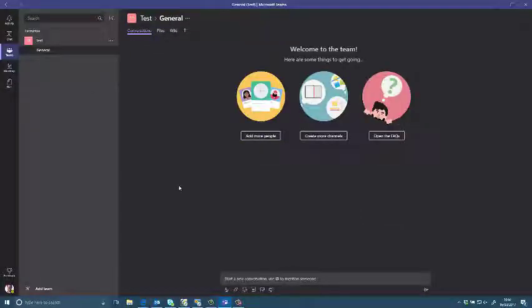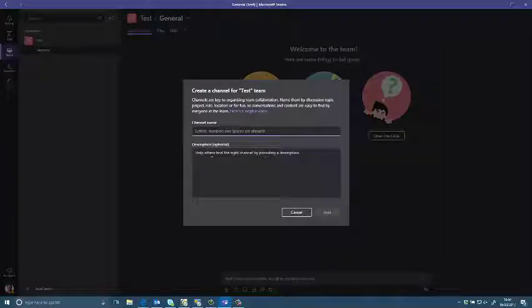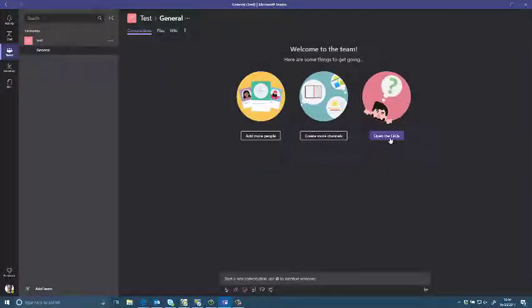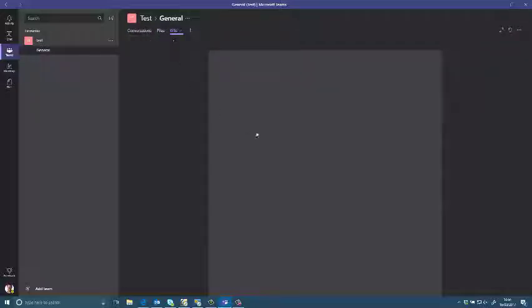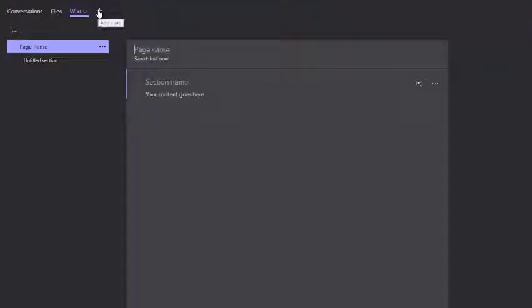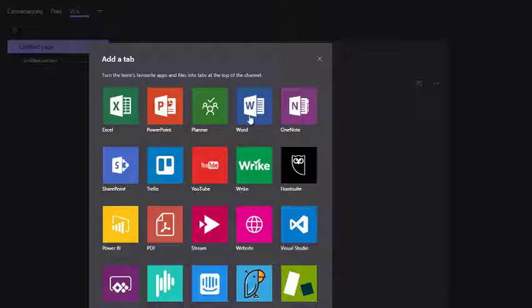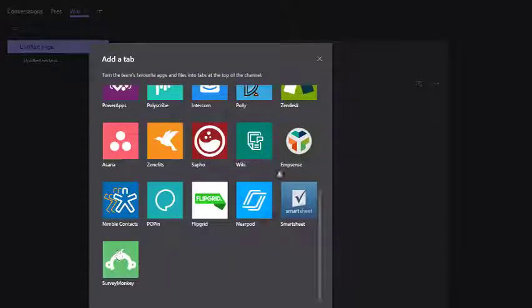So from here, this is where you are able to create a chat. You are able to create different channels for different subjects. You can do FAQs, you can add files, wiki pages. My favorite is the ability to add different applications to the team site. So we've got the general Word, Excel.